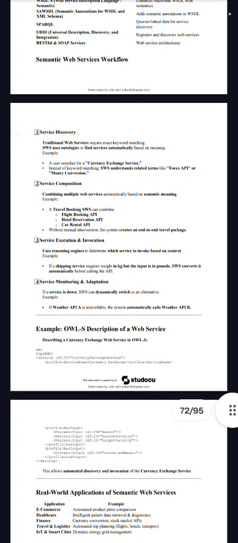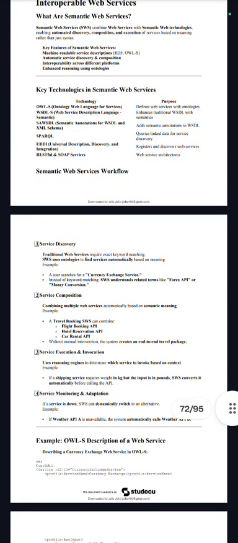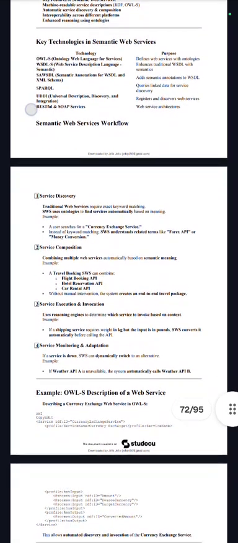Here, what does SWS mean? SWS means semantic web services. Okay, you get it, right?